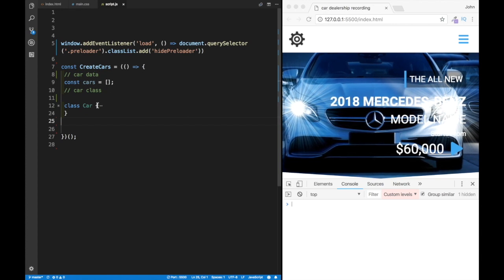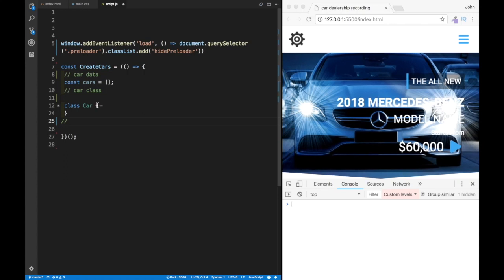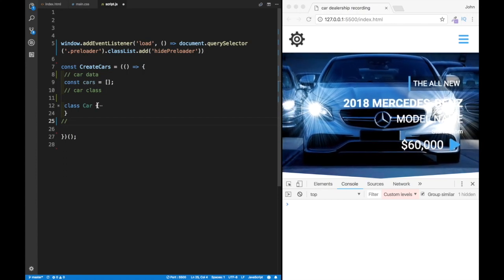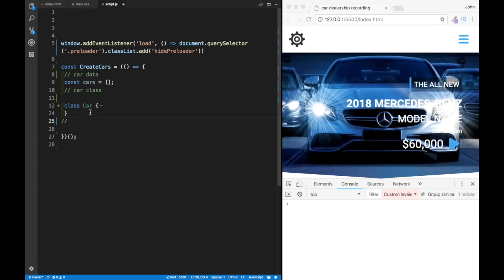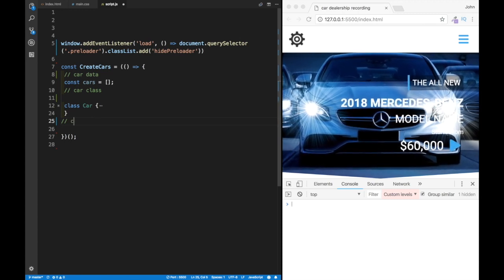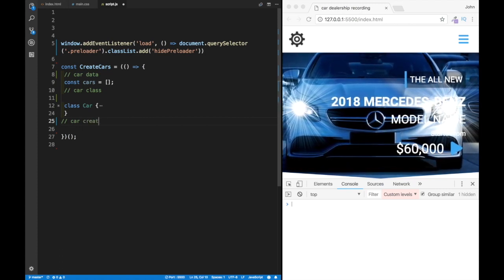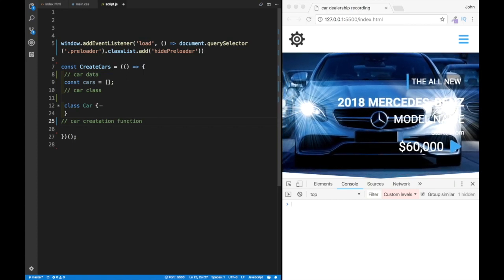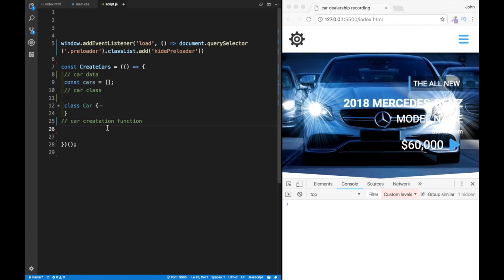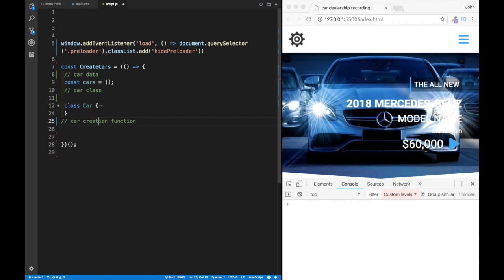And once we have created a car class, now I would want to make a function that's going to call this car class every time we run the function. So here, let's call this a function that's going to create cars. So car creation function over here.